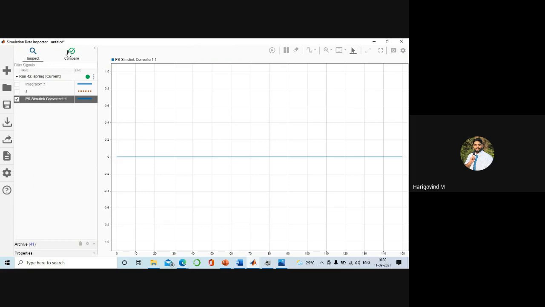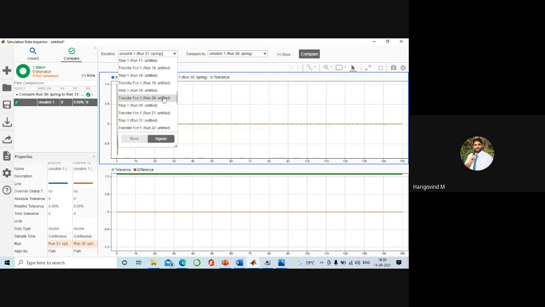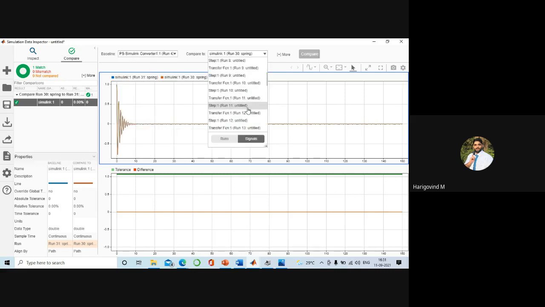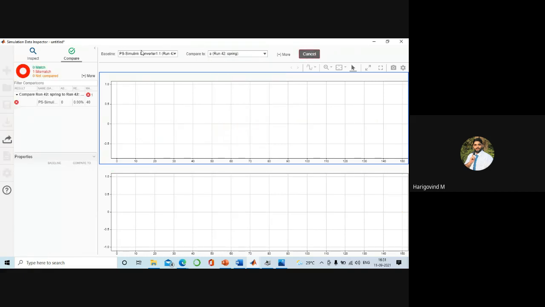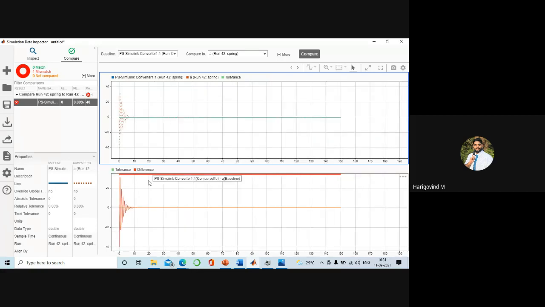And if you want to compare, just go to compare. This is the 40-second simulation. Today I did the 40-second simulation. The last simulation which we did is the 40-second simulation. We can compare that to 49 and the previous one, that is 42. If you give compare, this is what we get. There is a change.